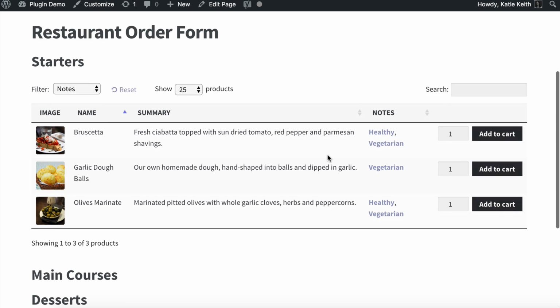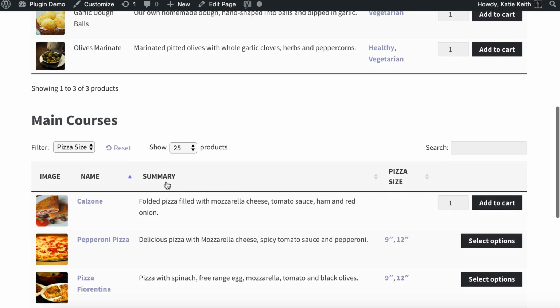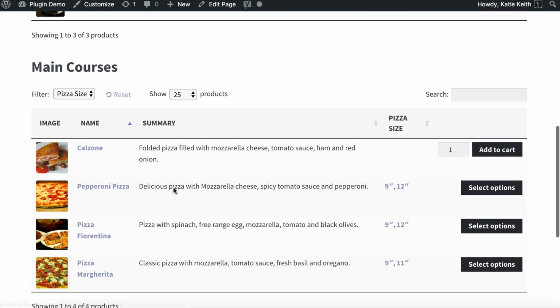So I'm going back to the page, main courses is blank, so I refresh the page and here's our main courses. So here's 4 pizzas I added earlier. And so we've got the size options for some of them. You can't add to cart yet because there's different versions available. So instead it says select options. That's not what we want, because to do select options, you would have to click through to the single product page, which we don't want for the purposes of this tutorial.